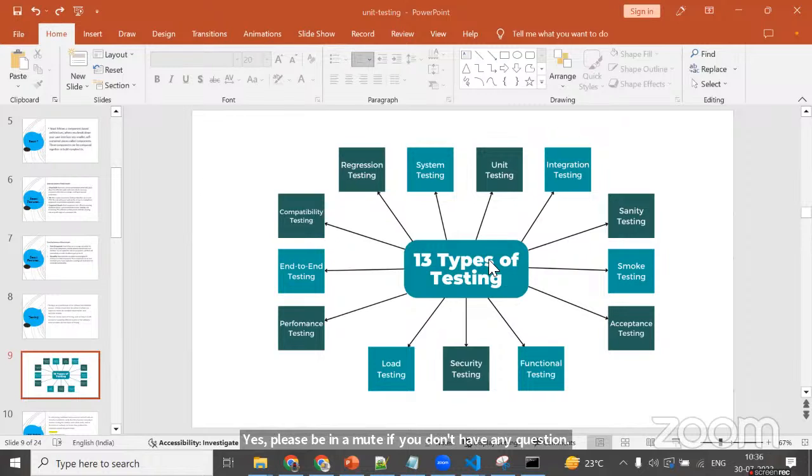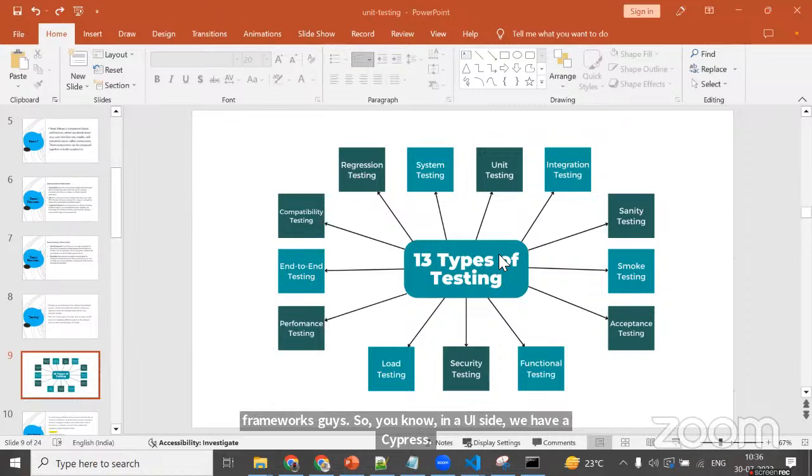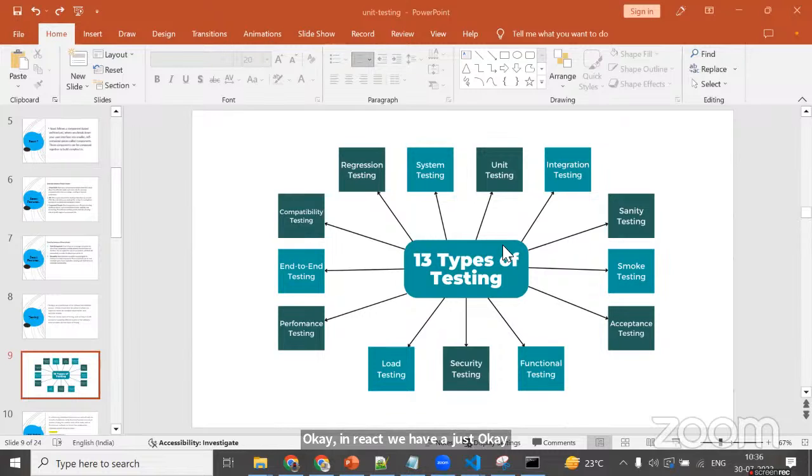In the market, we have a lot of testing frameworks. On the UI side we have Cypress. In React we have Jest. Selenium is one of our top end-to-end testing frameworks. Lot of stuff. Cool. So good. Got some idea what testing is and what the different types of testing are?